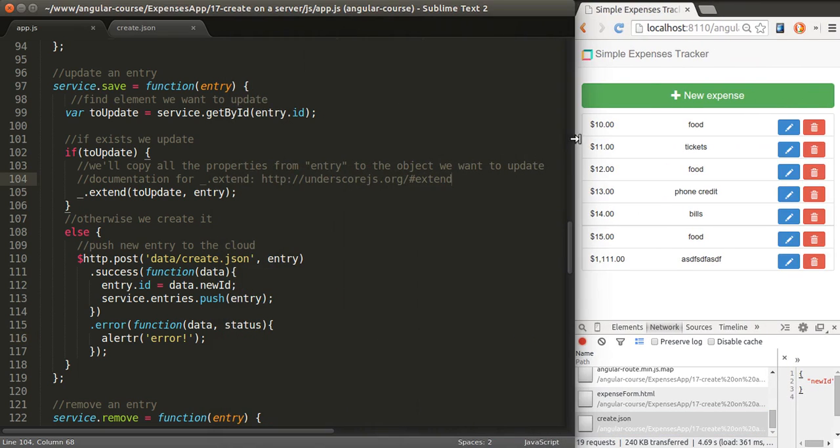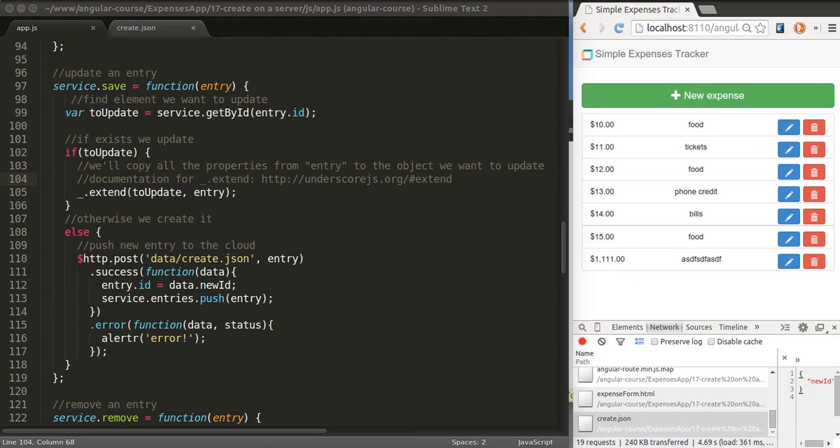So as you can see, implementing Ajax calls and working with the cloud in AngularJS is extremely simple.